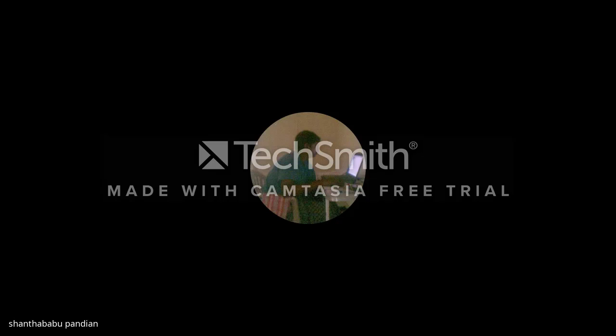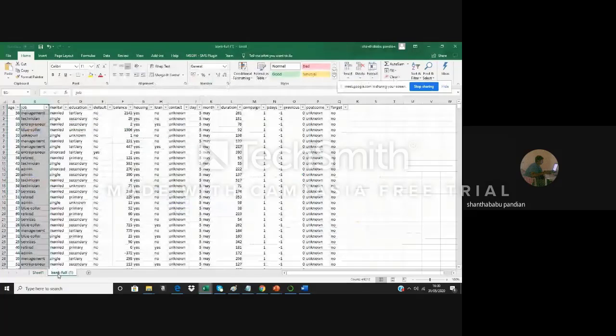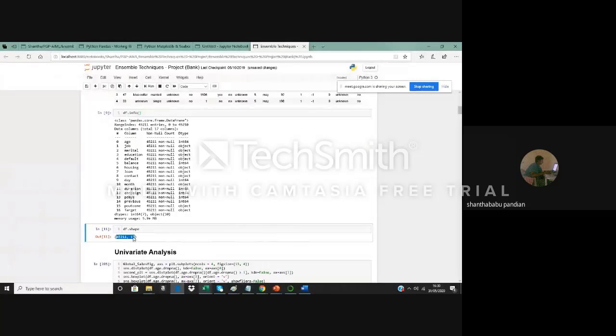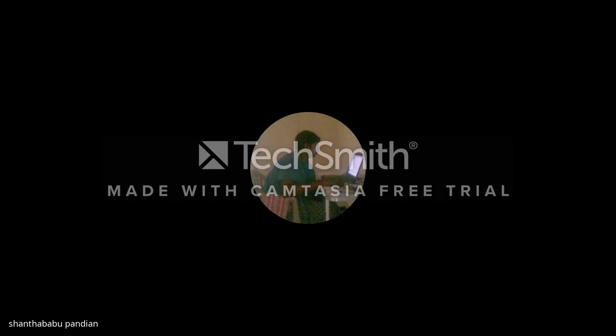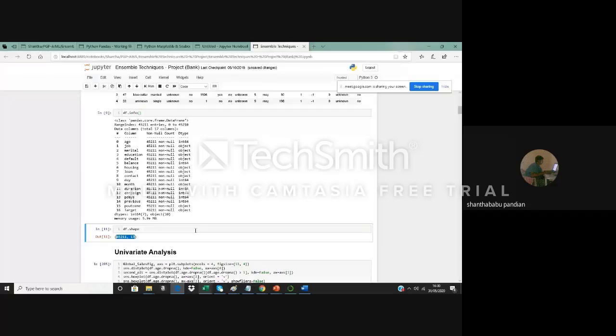I'm going back and reconfirming how many counts: 45,212. The first one is my header, so I'm getting one extra value. So this is 45,211 rows and 17 columns. How many columns are there? Yes, of course, I have 17 columns. Got it? Whatever we are able to do in our Excel sheet, we are doing the same thing within our pandas library.